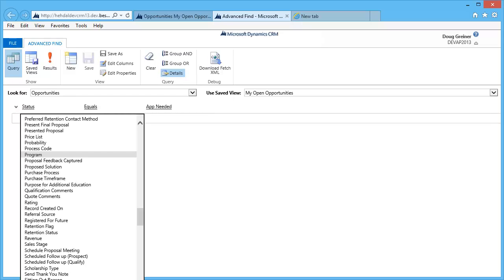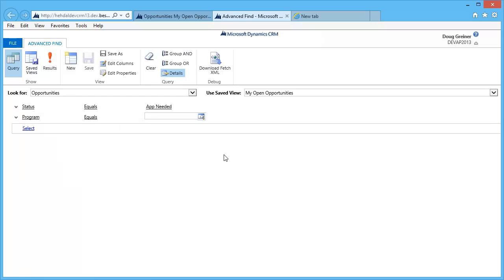However, this is not enough. We also want to filter based on a specific program. We will use the drop-down menu underneath our existing search terms to choose the program field. Very similarly to how we use the ellipse drop-down to select a status value, we are going to use the lookup interface to choose a specific program. To choose from the lookup, we are going to click the magnifying glass.